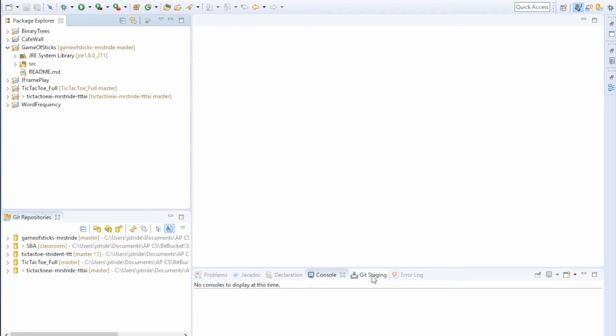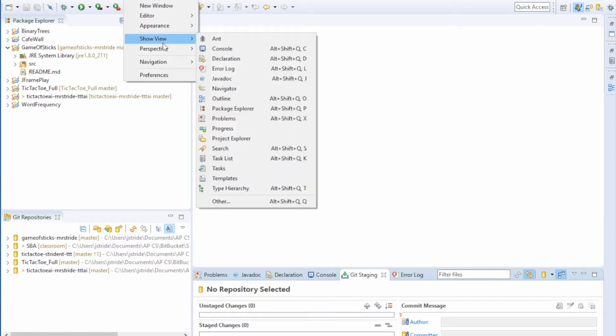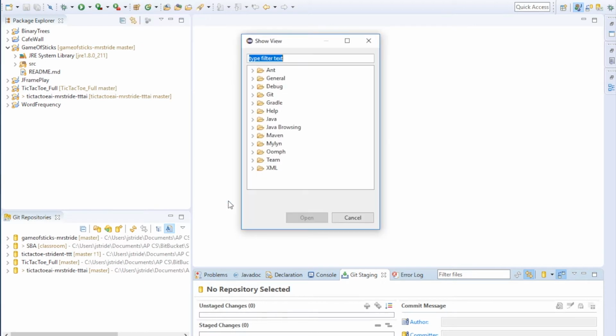Well, there's a few things you need to be conscious of here. First, we want to have this Git staging window down here. You may not have that. You can get that by going to Window, and then you can Show View. When you go to Show View, you won't see it here. You're going to have to go to Other, and then you'll go under Git, and then here we'll have Git staging. Mine is grayed out because it's already showing it.